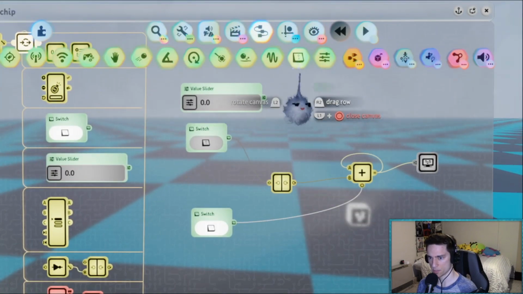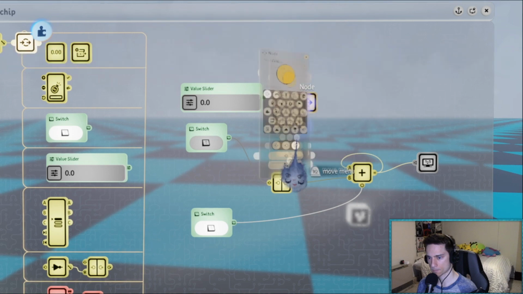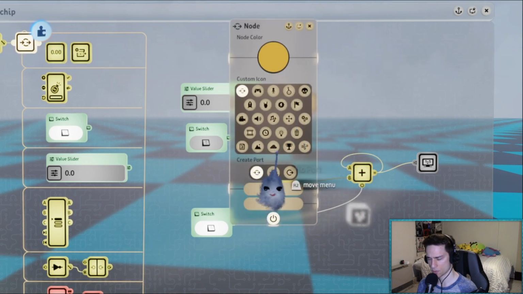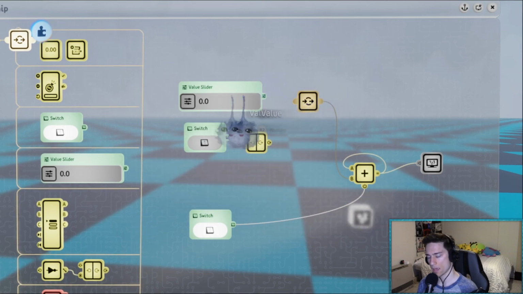So how do we do that? Let's get a node. We're going to set it to no port, and the node's going to go into B. We're going to delete this. We still need this though, you'll see why. And so we're going to put the value slider through the node and into B.